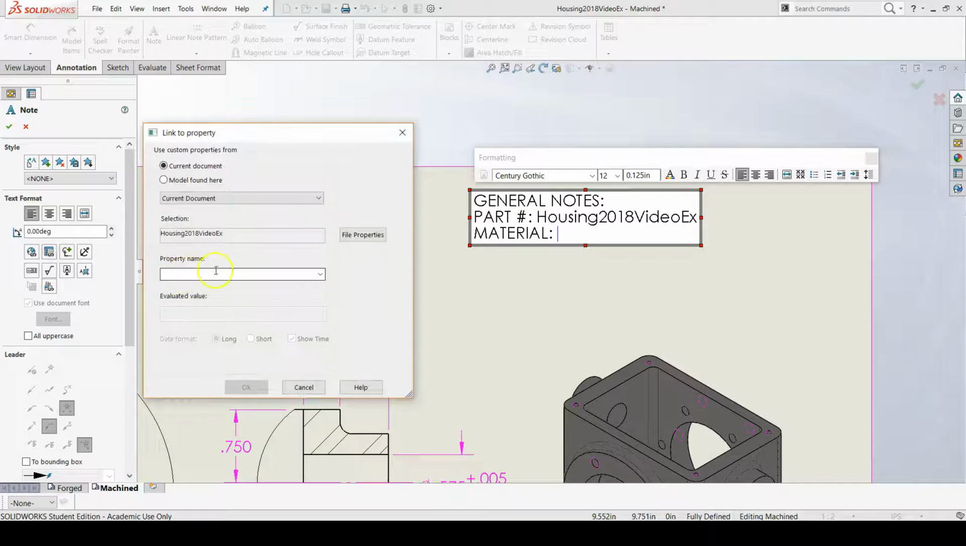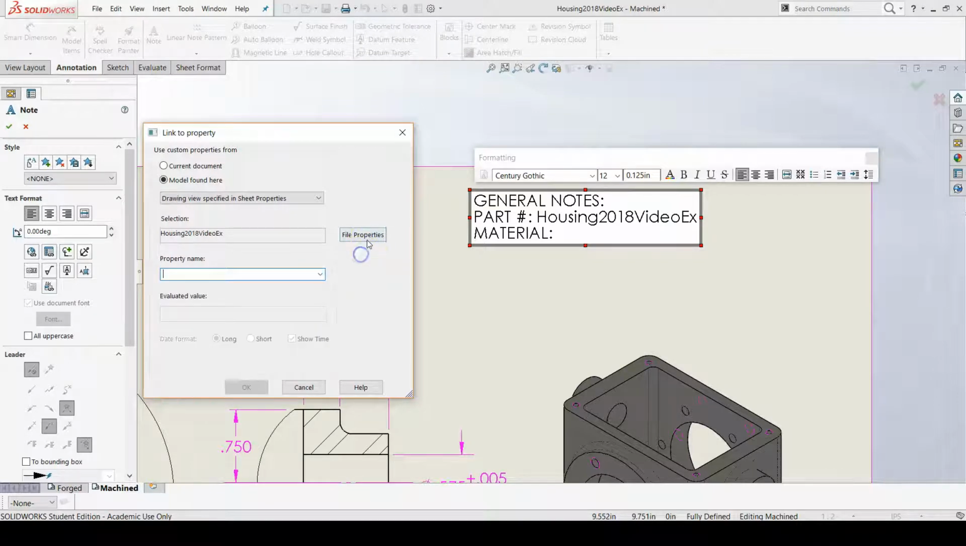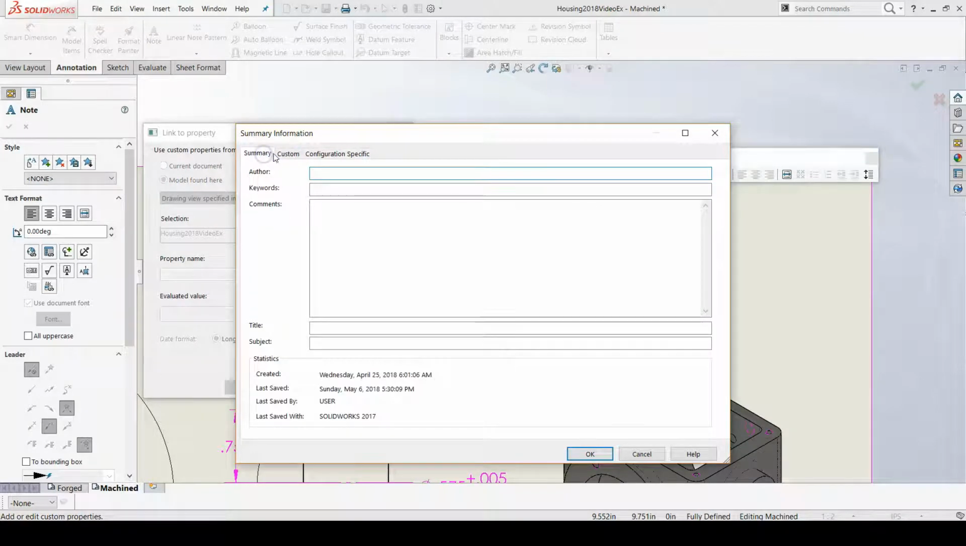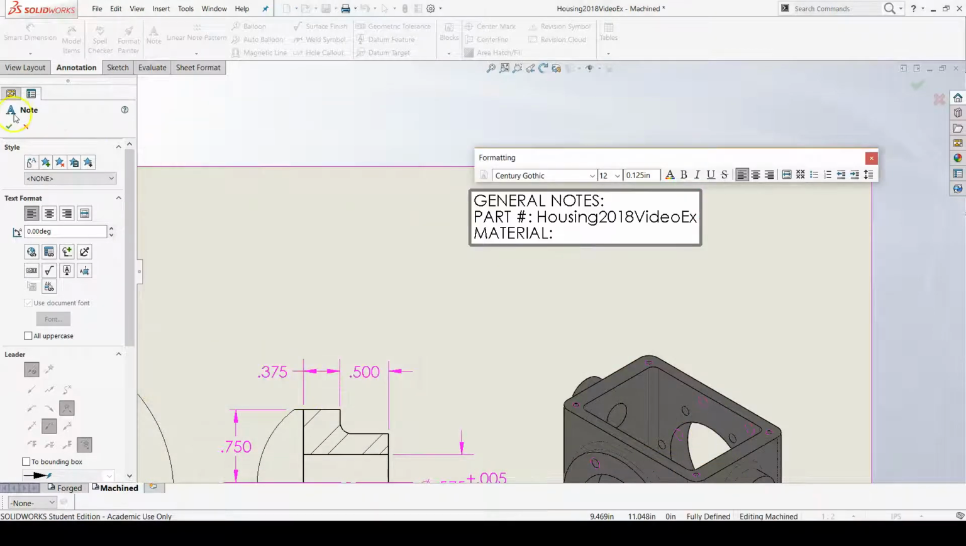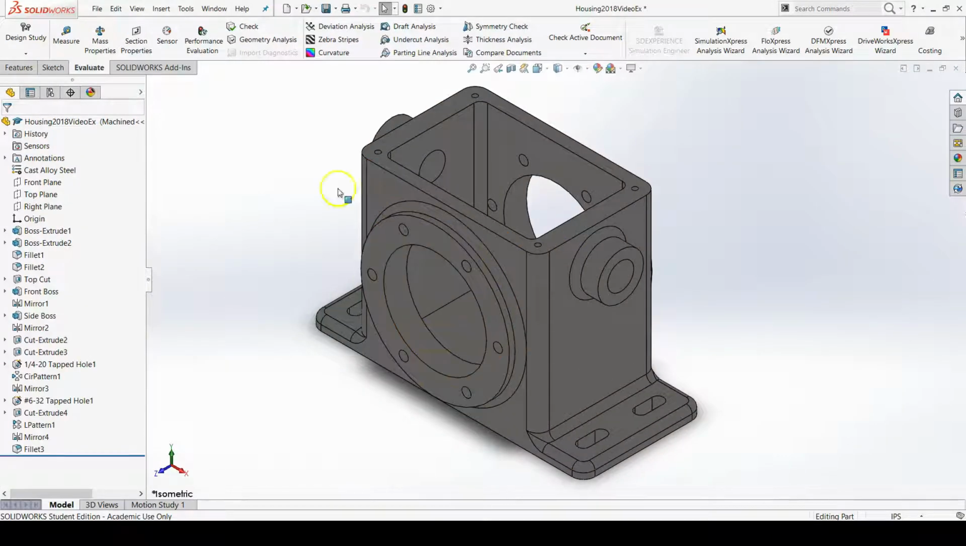So if I go to custom properties, click the model found here, and then try and find material, let's see if I can find that. So I got folder name, file name, all that kind of stuff. Let's click on file properties, see if there's anything here. I don't see anything right now, so maybe we can specify it in the model itself. So I'll hit cancel, and then I'll go back to my model. Here's my model. I know I've specified cast alloy steel already. I would really not like to specify that again. So let's name it as a custom property.